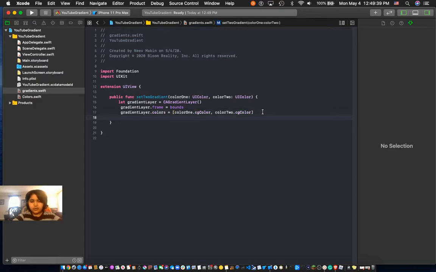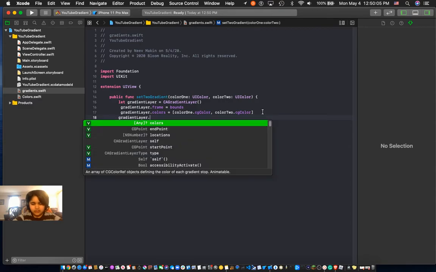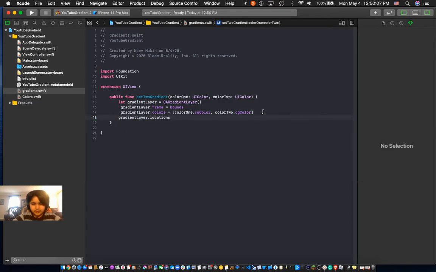Now let's put our locations. I also put in the description the documentation of the gradient layer. So now let's do gradientLayer dot locations equals, let's just do 0 and 1.